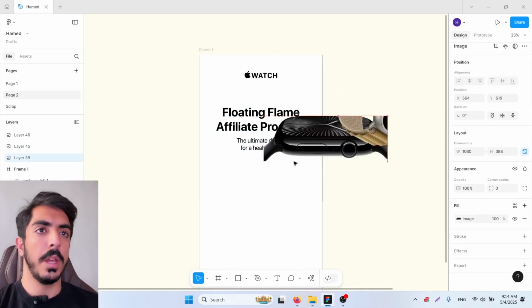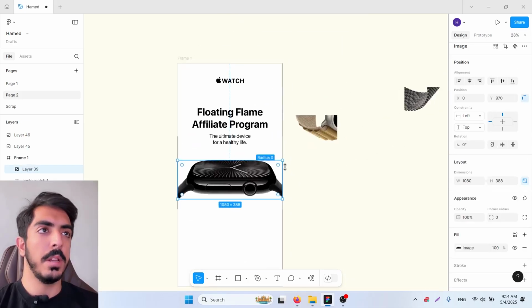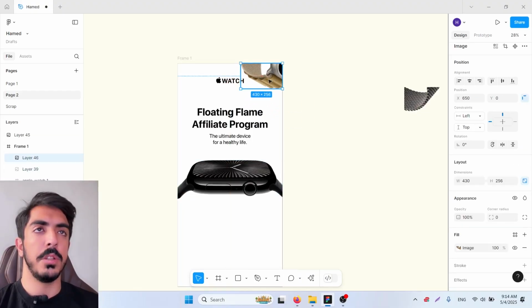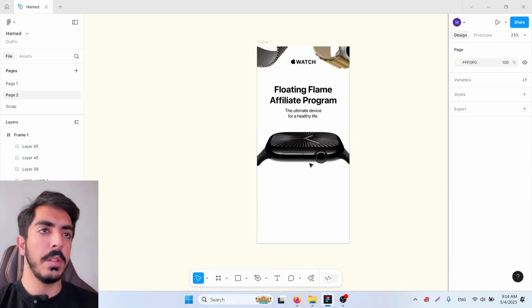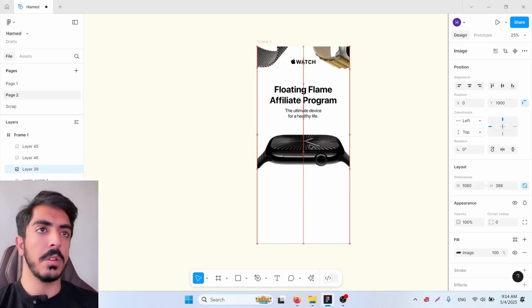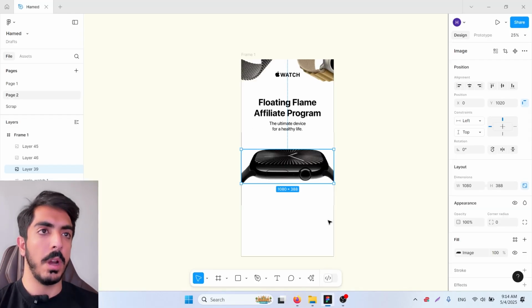And we will embed these images inside our email design, and we'll just place these at the very top. Actually, the hero section is almost completed. The only thing that is missing is the call to action button, which is called Explore Now. So I'm going to copy the text.